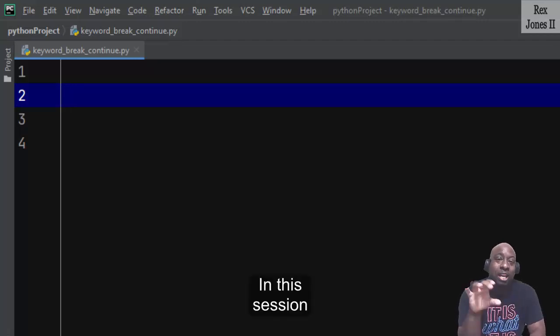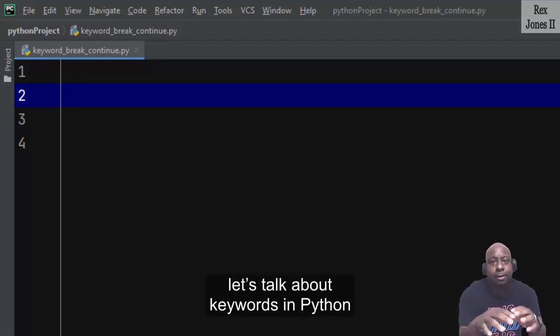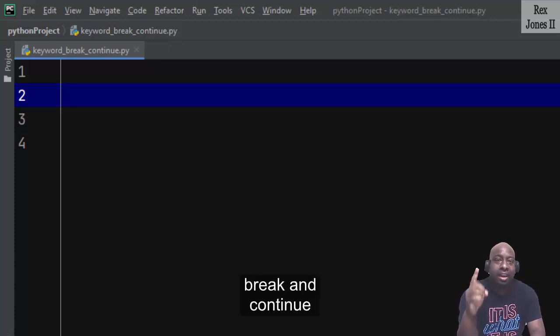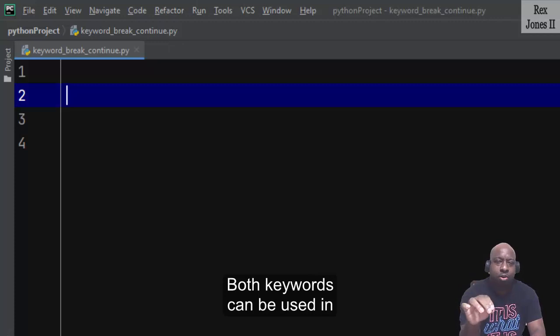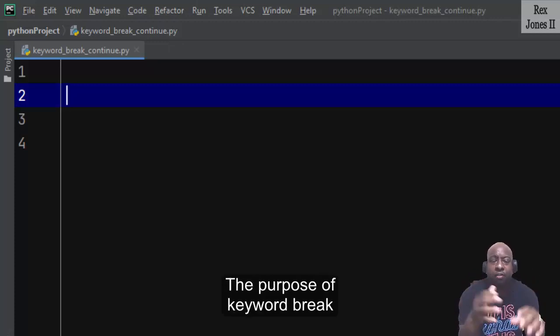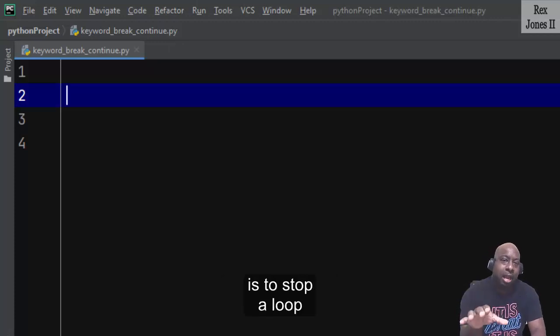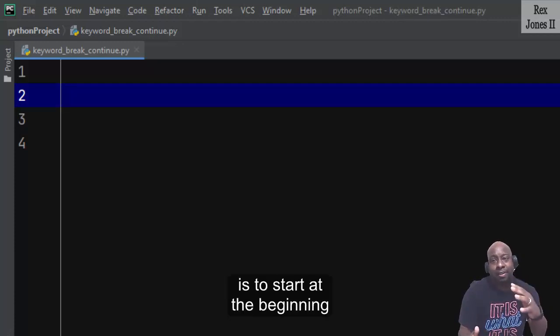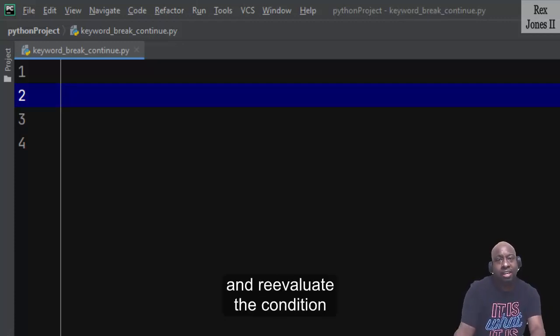In this session, let's talk about keywords in Python. The focus will be two keywords, break and continue. Both keywords can be used in the for loop or while loop. The purpose of keyword break is to stop a loop. However, the purpose of keyword continue is to start at the beginning and reevaluate the condition.